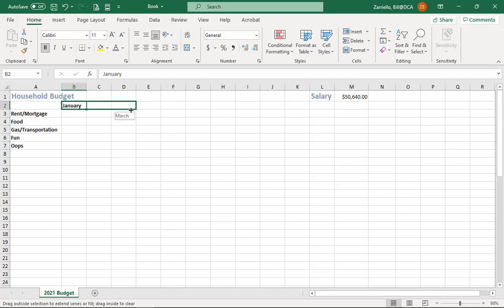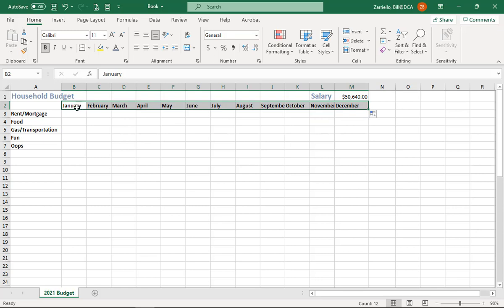Now, if it's going to put February in there and I continue dragging over, it's going to put March in the third one, April, and I'm going to continue and drag it all the way out until I get to December and release. And it adds in, using the autofill feature, the months of the year for me. If I continued past December, it would start over January, February, March as it goes.